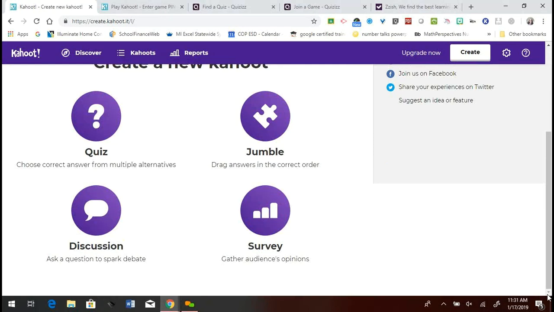You can choose from creating a quiz, a jumble, a discussion, or a survey. A quiz will be multiple choice where you just choose one answer. A jumble is where you drag the choices and put them in a correct order. A discussion is where you would ask a question, and then that would spark a debate. And a survey allows you to gather data from your audience.